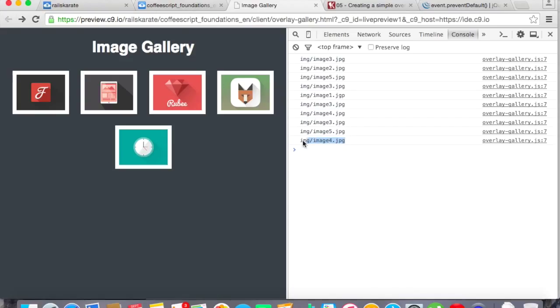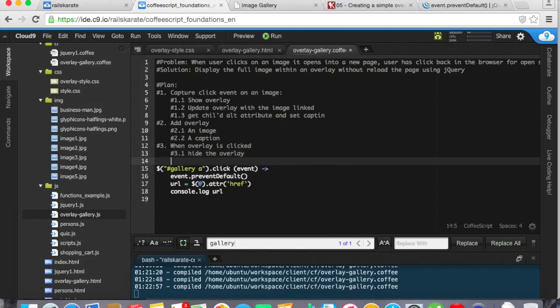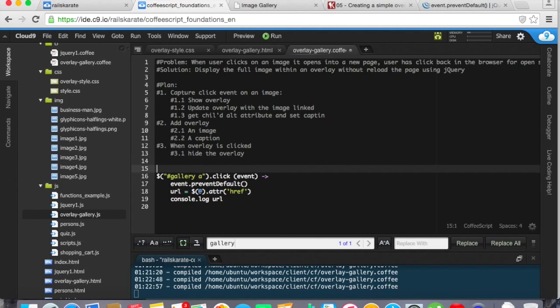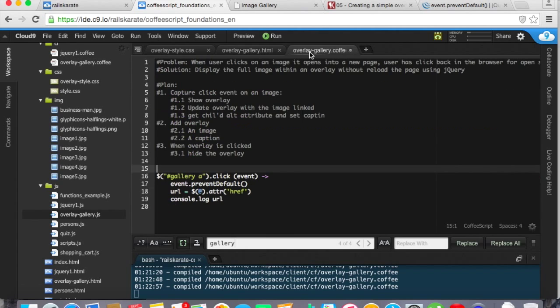We will use this later on to show the image in the overlay. Well, we're doing the first part of our task. Next part is to build the overlay markup. To do that, we can add the markup of the overlay here directly, but we are not going to do that. Let me show you what we are going to do.